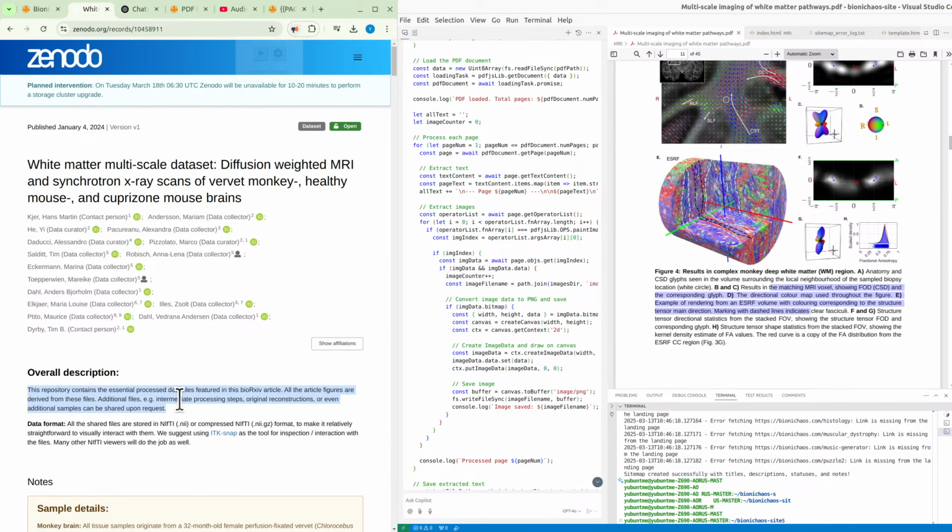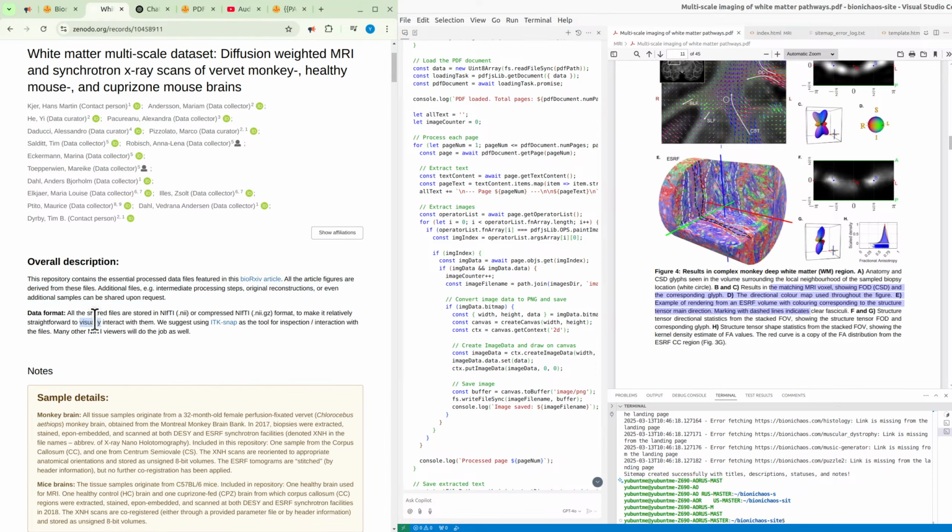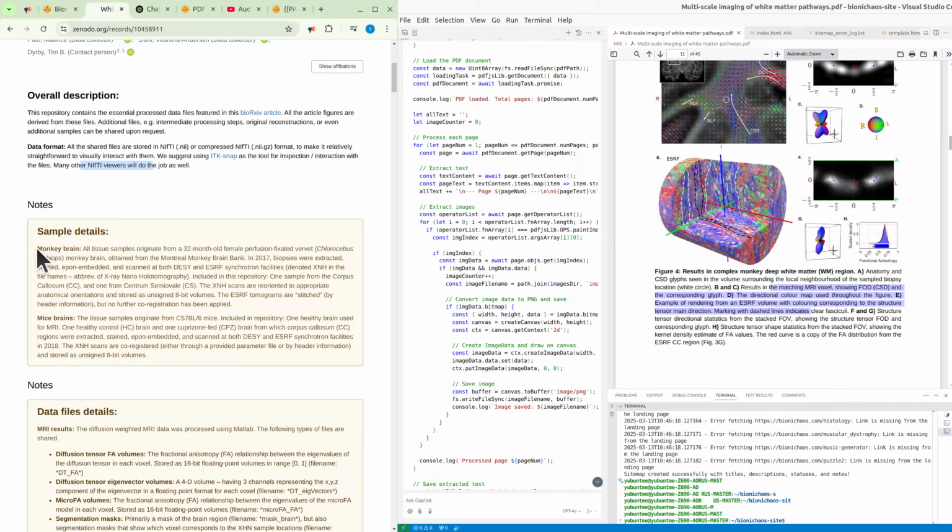Let's read this quickly. This repository contains the essential process data files featured in this bioRxiv article. All the article figures are derived from these files. Additional files, for example intermediate processing steps, original reg instructions, or even additional samples can be shared upon request. Yeah, I'm not sure about that. I think all the files are already there, so that's good. We suggest using ITK-Snap as the tool for inspection/interaction with the files. Many other NIfTI viewers will do the job as well. Yeah, so those are nifty files.